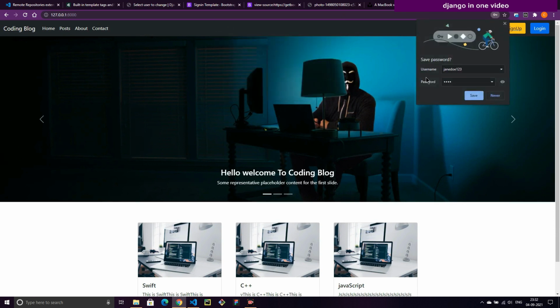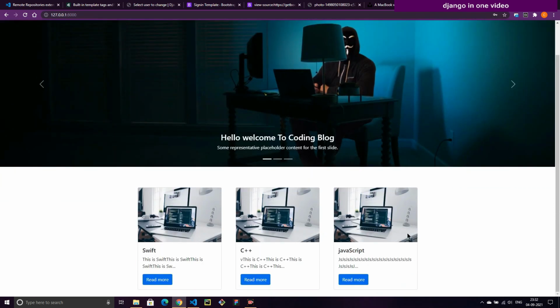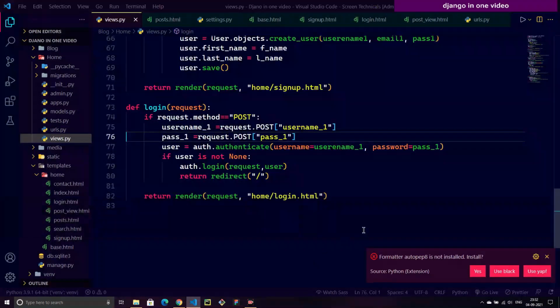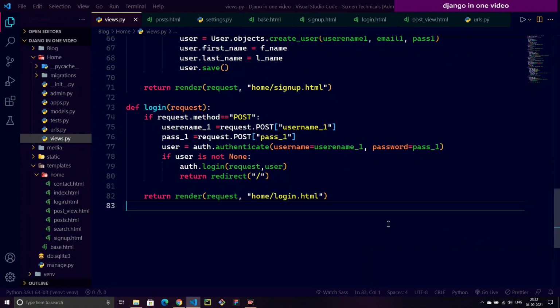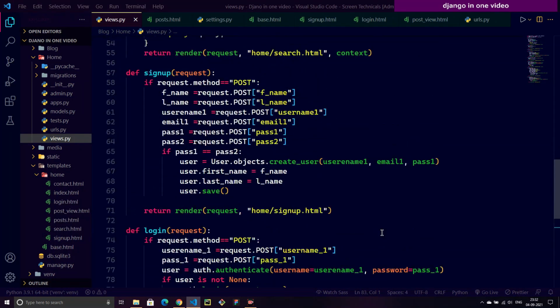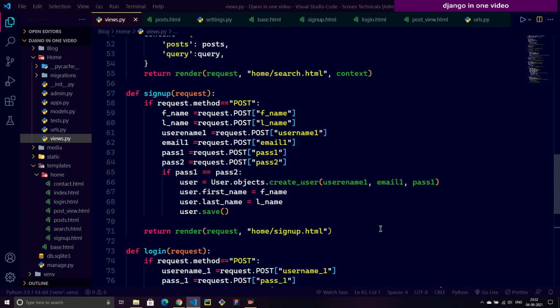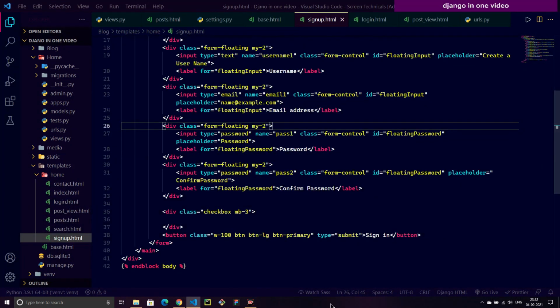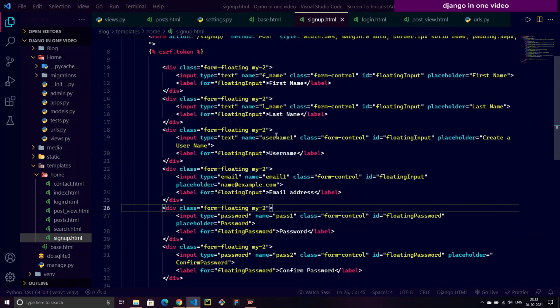We have finally been redirected to our home page. This means we are successfully logged in, right? So let me just explain what we have done till now. I'm starting from the sign in, then we are going to the login, right? So first we have created the signup.html. We have created the forms and given the name to the input text, right? So first there is the f name, the l name, the username one, the email address, there is email one, this pass one, pass two, right?